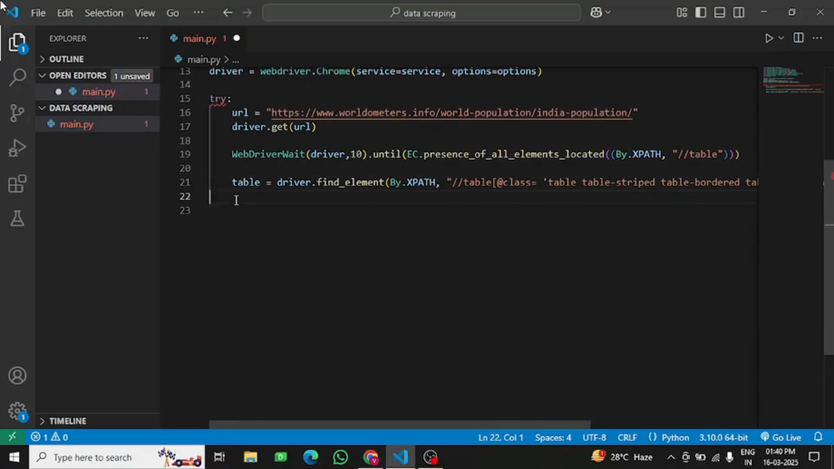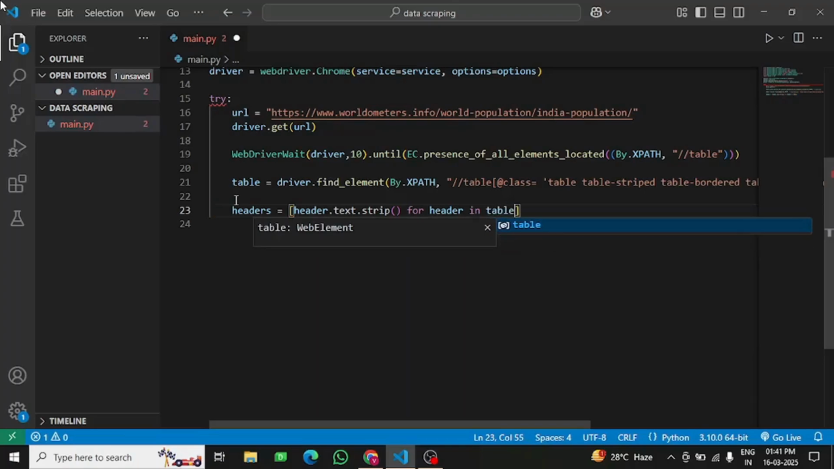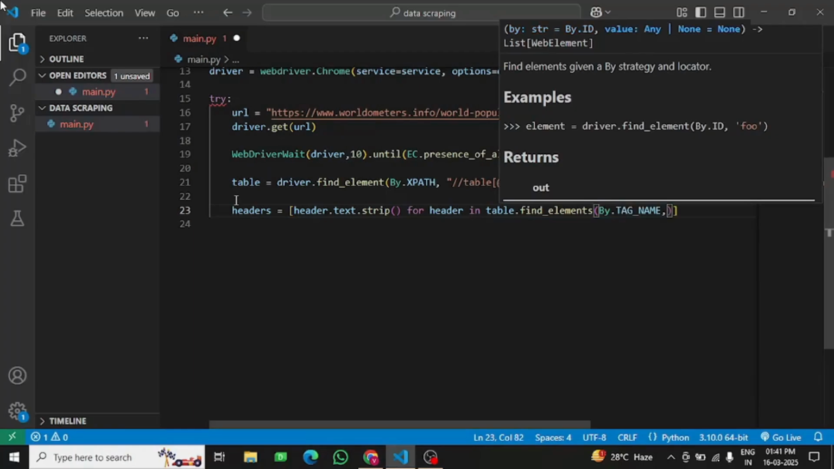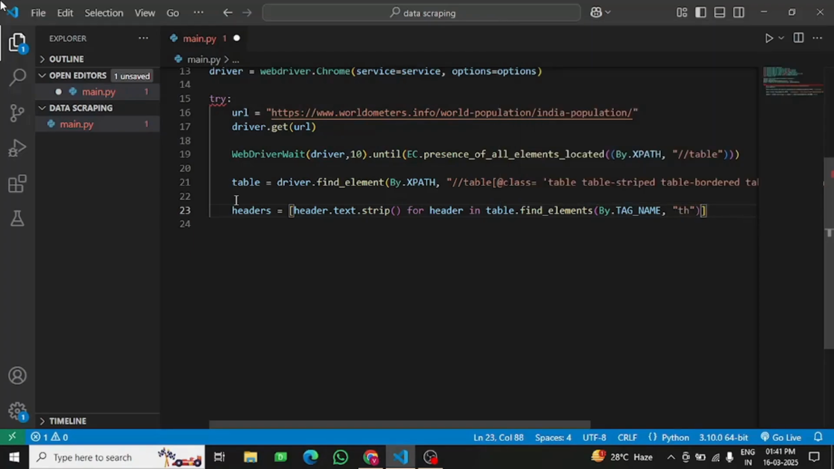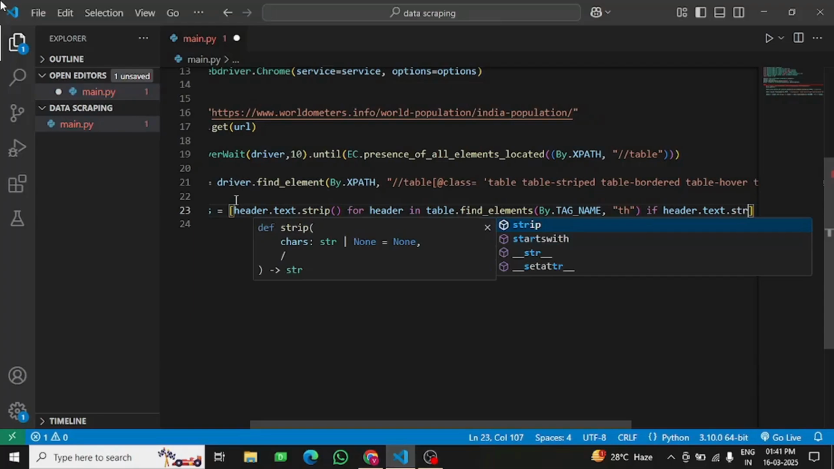Okay, now I use headers, header.text.strip. So for extraction of table headers, we will write for header in table.find_elements, and we'll use By.TAG_NAME as th, and if header.strip.